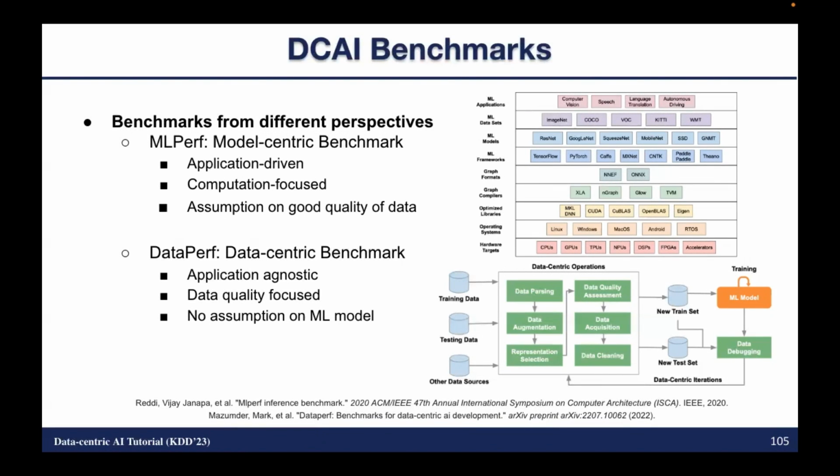But for the data-centric benchmark, Data-perf, we are application agnostic. We focus more on data quality, and there is no assumption on the machine learning models. In Data-perf, you can see the model part is fixed. Mostly they change different data processing methods: data augmentation, representation selection, data quality assessment, data acquisition, and data cleansing methods. In this way, by fixing the model and only changing how we process data, they find out which data pre-processing techniques can actually lead to better performance.